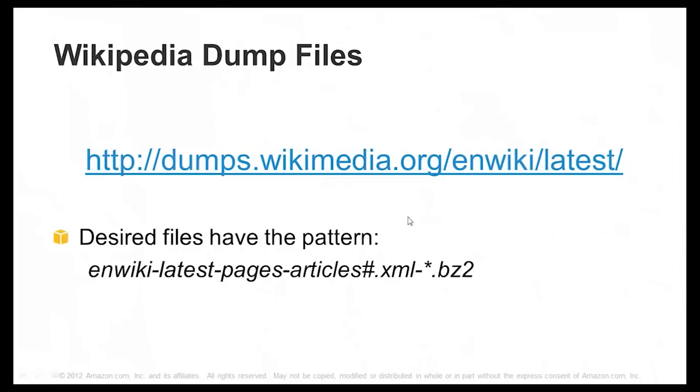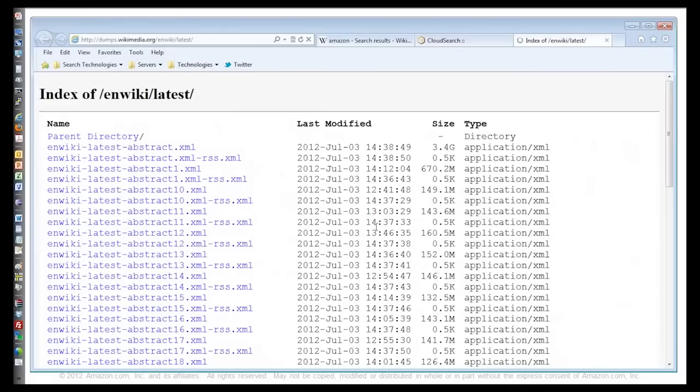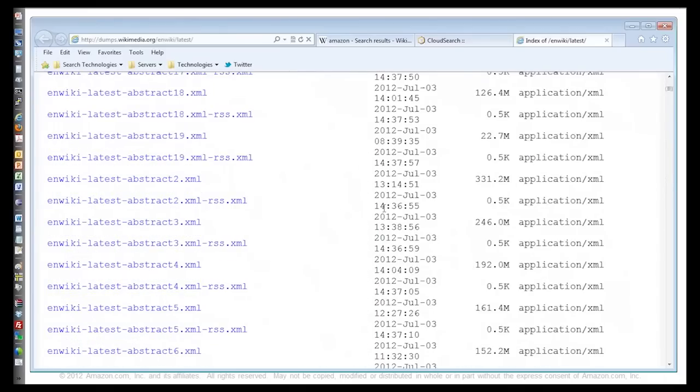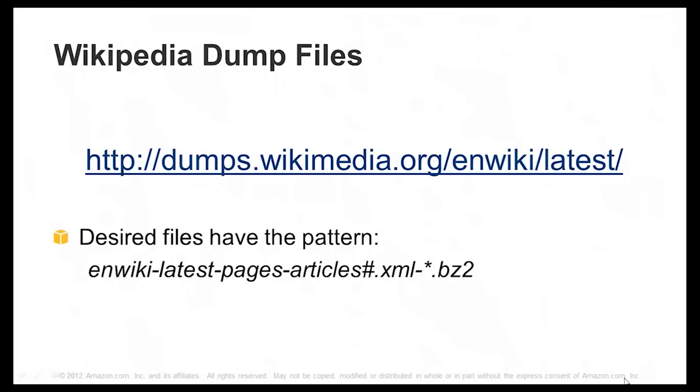The first step was data acquisition. And data acquisition is fairly straightforward. In Wikipedia, we have this list of dump files. It's essentially an FTP listing. And the files that we want are all of these enwiki latest pages articles xml.bz2. There's 27 of them, and they are all bzip2 compressed slices of the Wikipedia pages.